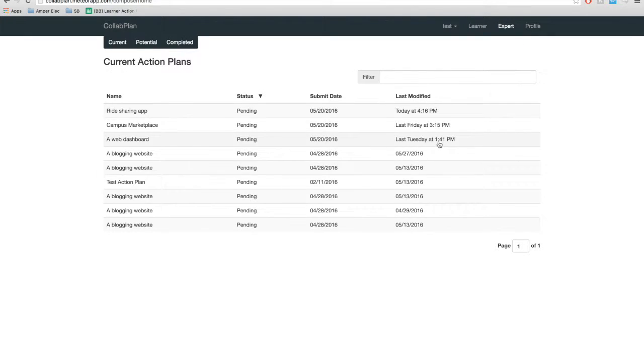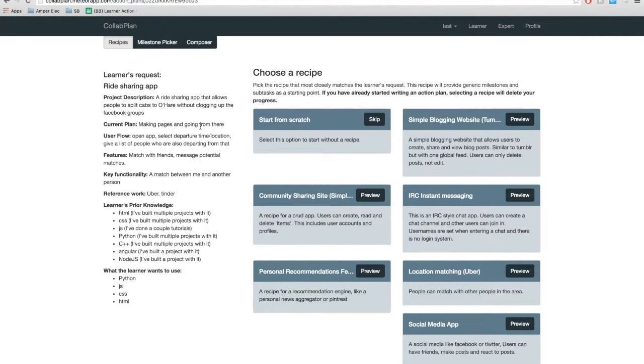The biggest changes came in the composer view. So beforehand, we just had a single form for composing action plans, whereas now we have three distinct modes that were designed to allow for top-down, bottom-up, and action plan composing.